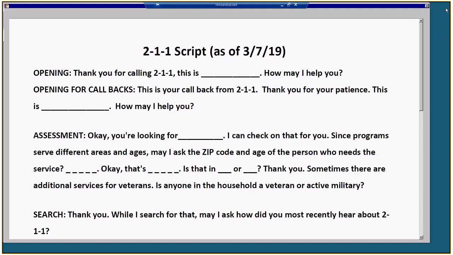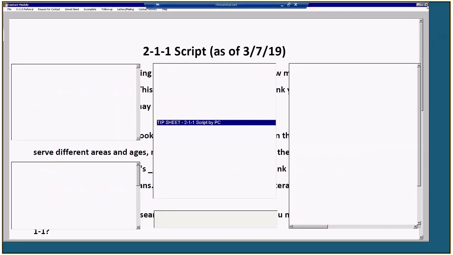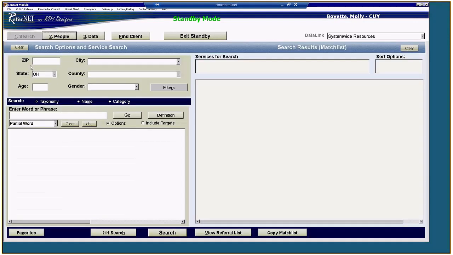That's what I was wondering. In there. So the script is right there. I'll also provide you with a paper copy, and I'm going to email everybody the script as well, so that you have it.